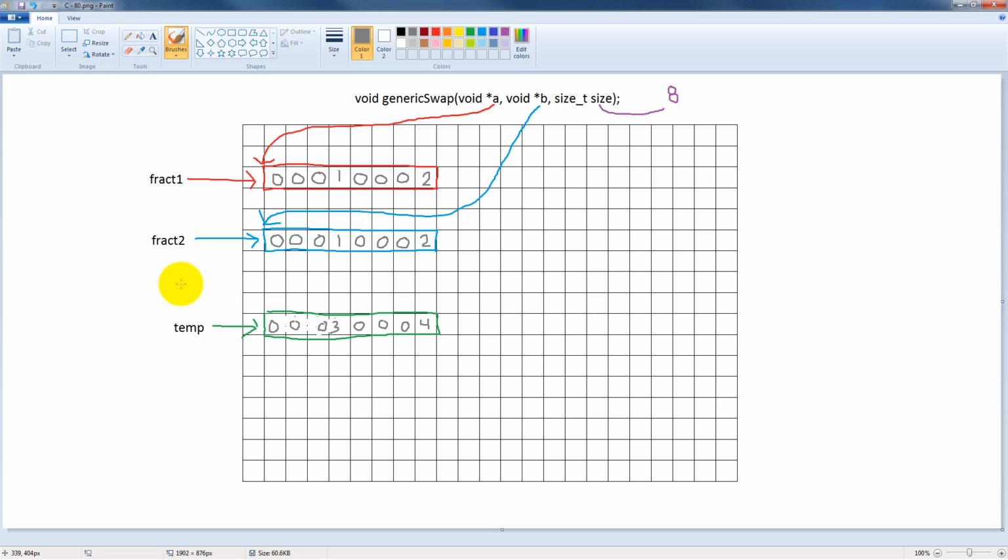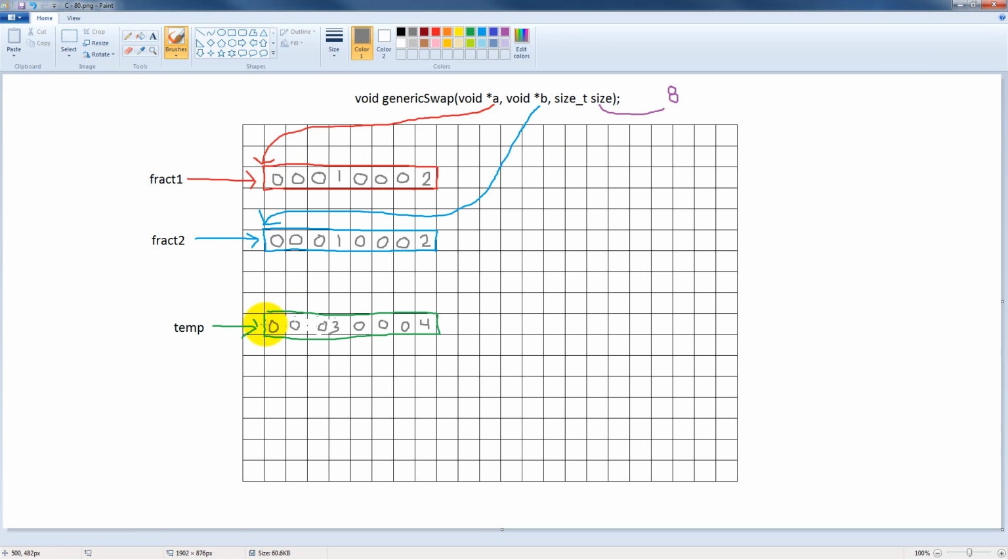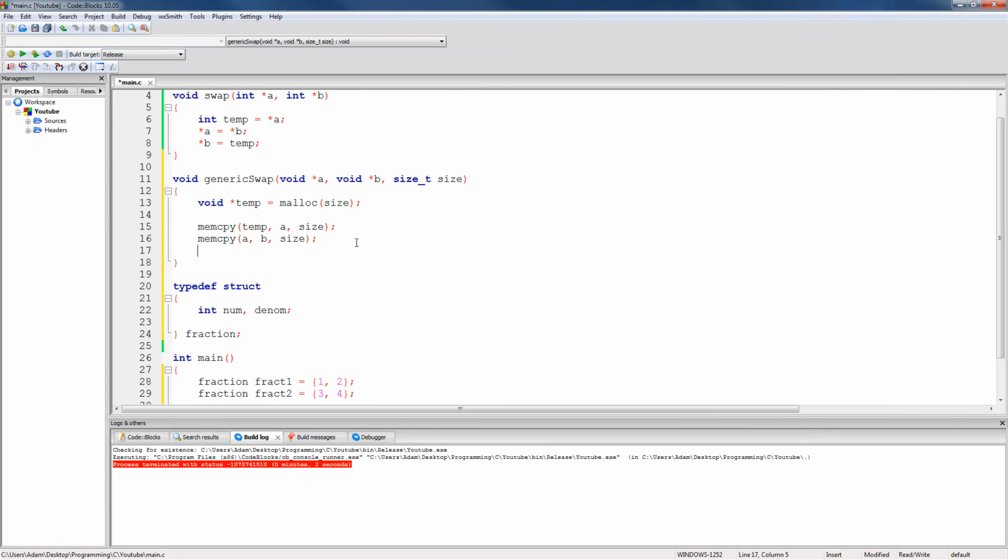For the final step, let's just go back and look at our original example to see what we have to do. So we go back and look at our integer example, and we see that we copy the value from temp into num2. So that's exactly what we're going to do. We're just going to copy all of the memory pointed to by temp into the memory pointed to by our second parameter b right here. So let's just go back to our code and do that. So we're going to say memcopy, our destination is going to be b, our source is temp, and we want to copy size amount of memory.